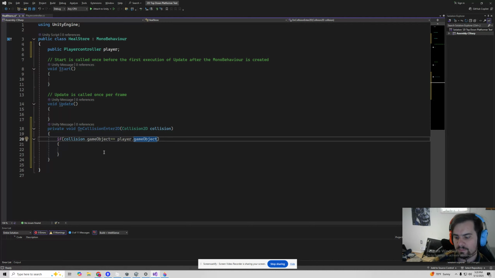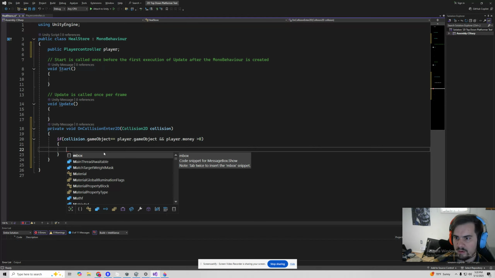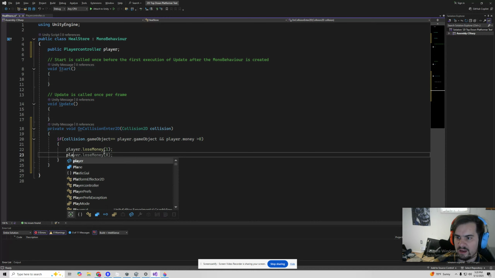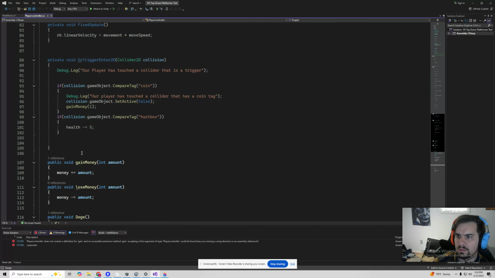I collide with the player and the player dot money is greater than 0, then let's have player dot lose money, they'll lose $1, and player dot gain health. He doesn't have a gain health script. Oh, he's still gaining and losing health like that. Okay.